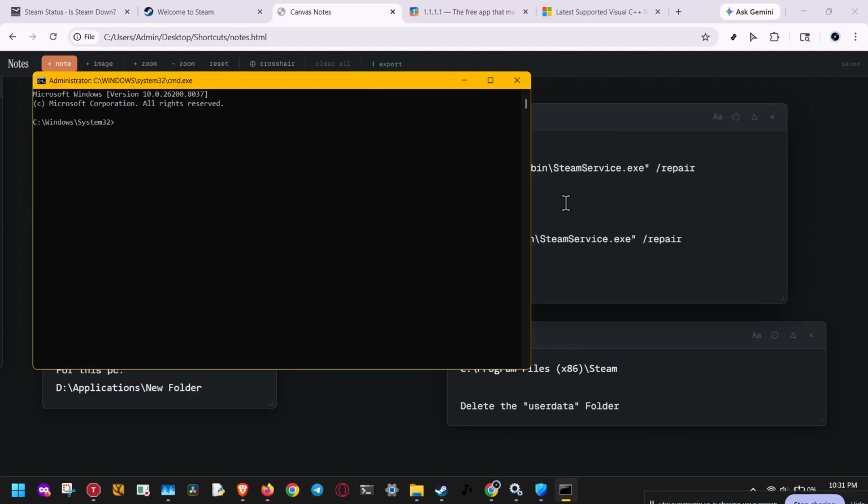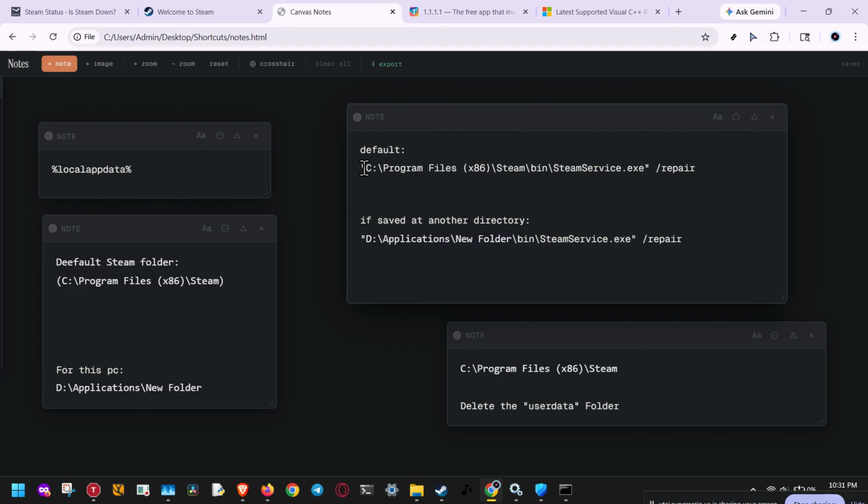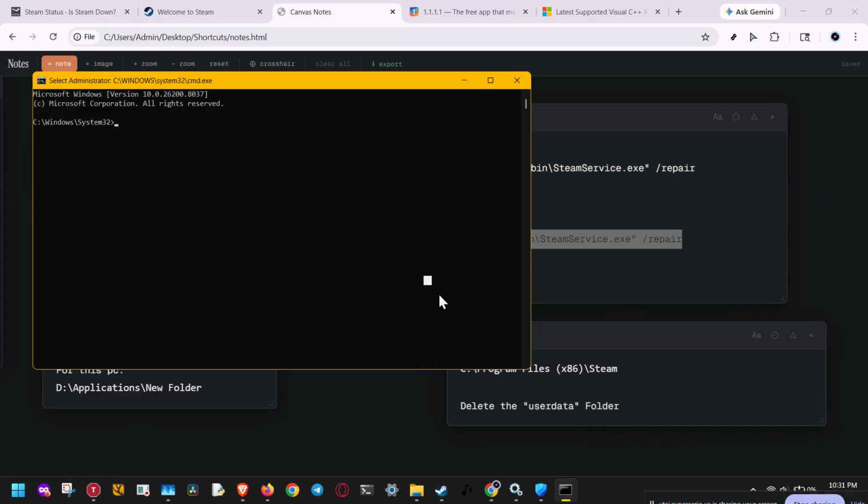Now type the Steam service repair command. If Steam is installed in the default location, enter this exactly, quotation marks, /program files x86/steam/bin/steamservice.exe, then a space, then /repair. If your Steam folder is installed somewhere else, just update the path to match your setup. Press enter and let the command finish. This may take a moment, so give it time to complete properly. Once it's done, restart your computer if needed, then relaunch Steam and try signing in again.